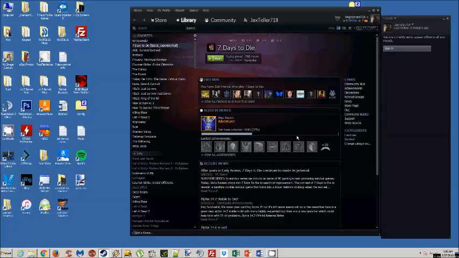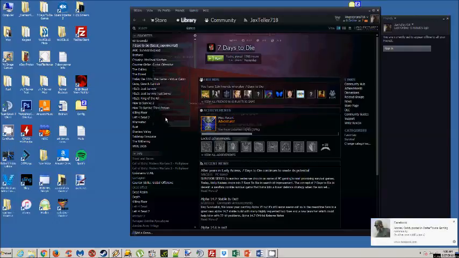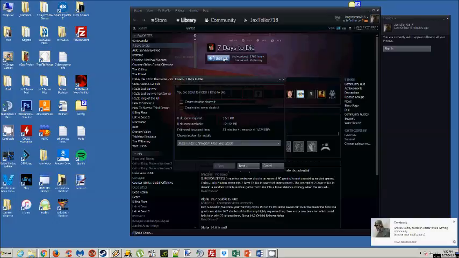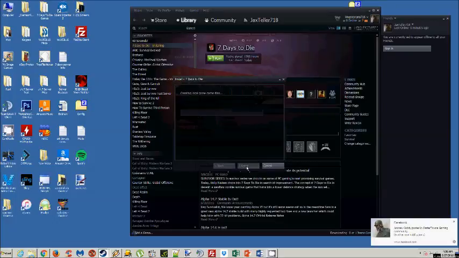So now you have no 7 Days to Die on your computer, but as you can see, it still says play here. You still have to right click on it and delete local content to get rid of it completely. So now it's completely gone and it says install. You'll hit install and let it install back into where it will go as default. And this is going to take a while.